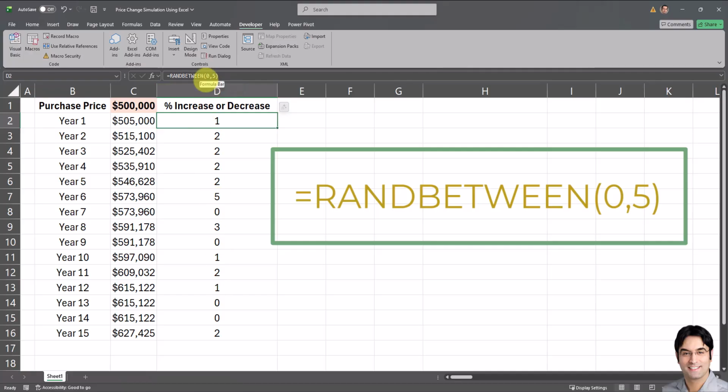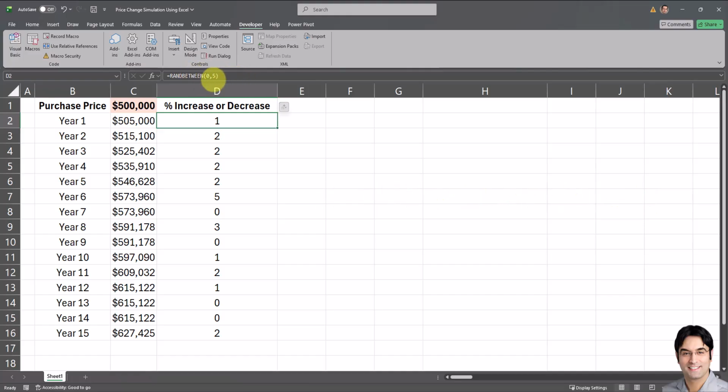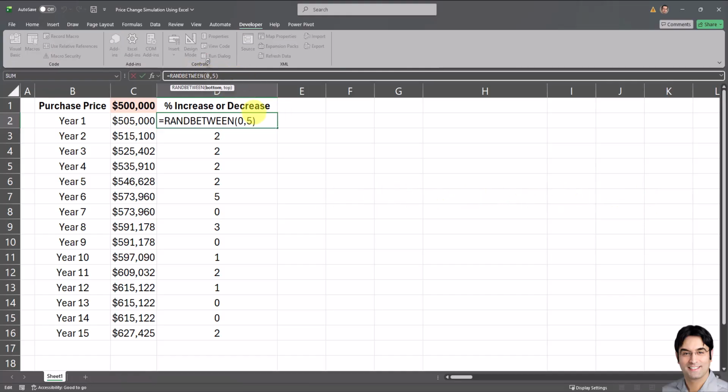That's how much you think it will fluctuate based on, say, trends, or based on your gut feeling, or based on whatever criteria you're using. That's what we're inputting in this RANDBETWEEN formula. Now, it's also possible to put a negative number here. If you think the price of your house might go down, you can even put a negative value.